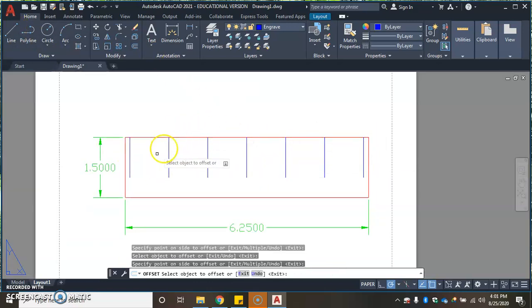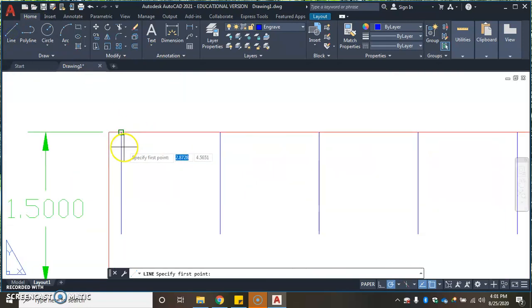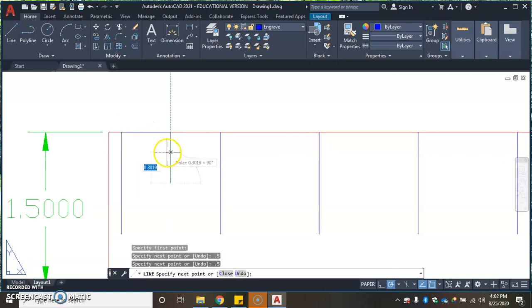Now maybe I want to make my 1/2 inch mark. So I'm going to go over to line. I'm going to click here, go over 1/2 inch. So that's 0.5, enter. I'm going to go down 0.5 and enter. I want to delete this little thing right here. So I click on it, hit delete.